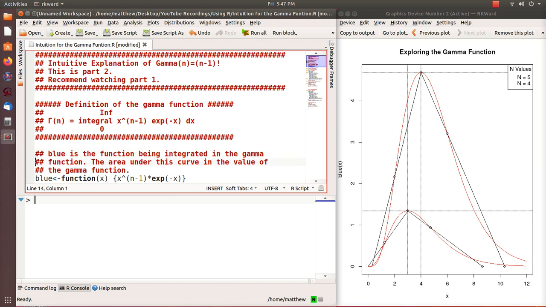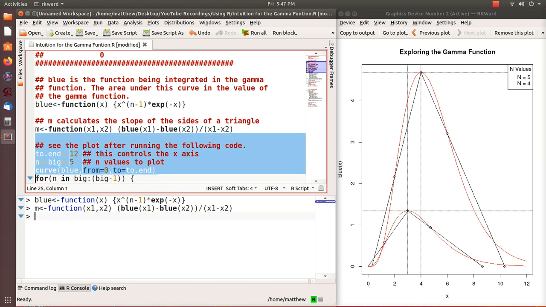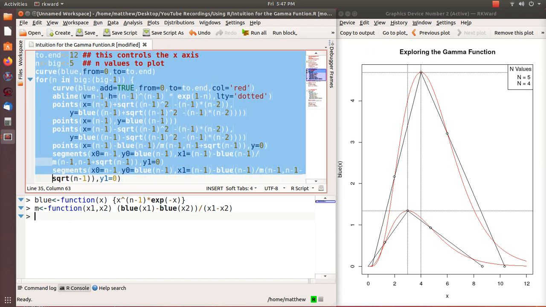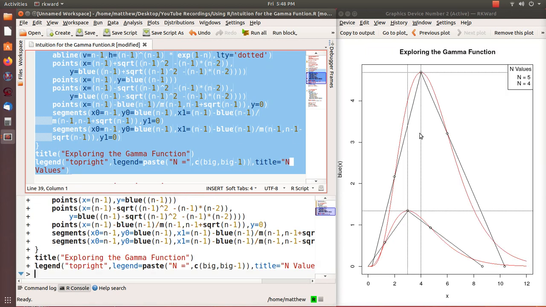And so what I do is I create a function that we're going to integrate from 0 to 1, and I call it blue in honor of 3Blue1Brown. And that's the function we're going to plot. And we're going to need slopes along the way when we calculate triangles. And so this is just a way to find slopes. And we plot this, and so that's what this does. And I'll post this code in my comments if anyone wants to play around with it.